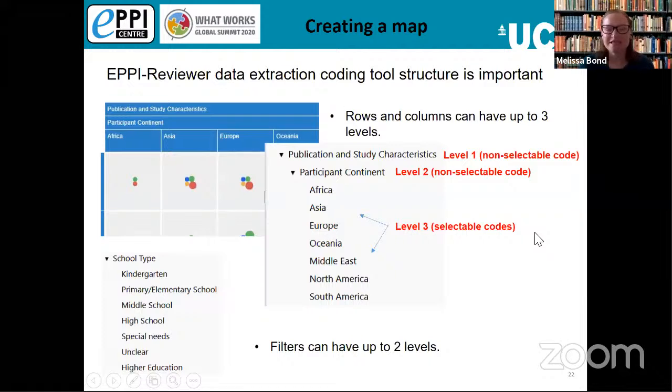In terms of the filters that Jeff talked about earlier, it's also important to point out that these should be up to 2 levels rather than any further than that, because then all of the child codes won't show in the filters. So this is just an example of what the 2 levels would look like. Again, this is a non-selectable code, school type, and the codes underneath are selectable within EPPI-Reviewer.